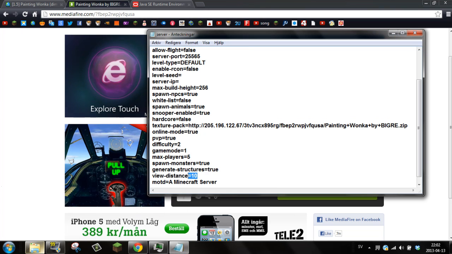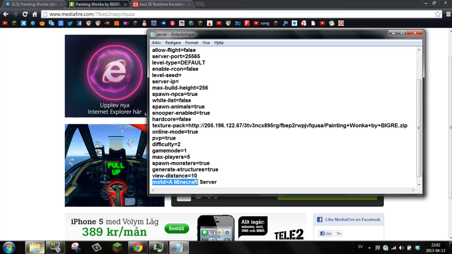Here we go with the view distance. Leave it as 10. It's not really necessary to change. It doesn't really make any difference, I guess. I'm not sure, but just leave it as 10, because otherwise the server might get a bit weird. Something might happen to it, so just leave it like that.